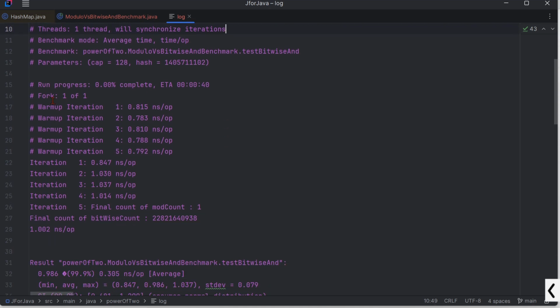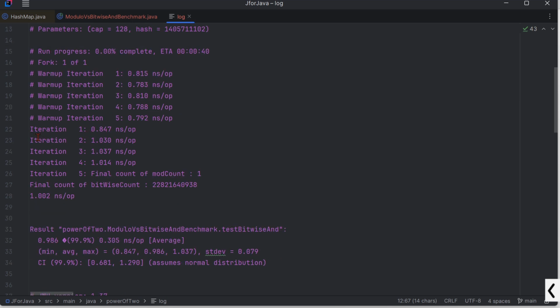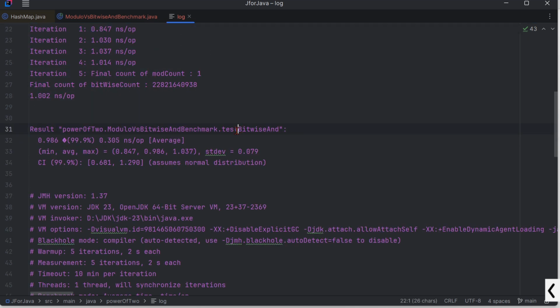We can see that one JVM process is forked from this process for test bitwise AND. The warm-up iteration took 0.815 nanoseconds on average. And this is the real measurement. We can see test bitwise AND took a minimum of 0.847 nanoseconds, an average of 0.986 nanoseconds and a maximum of 1.037, and the standard deviation is 0.079.